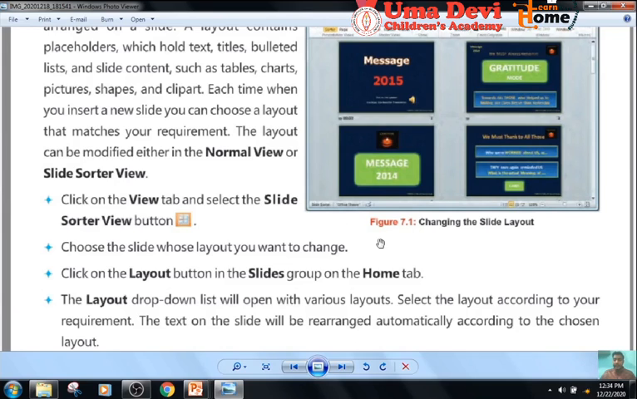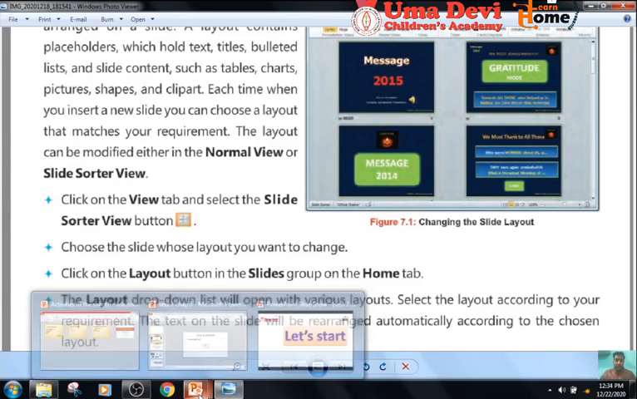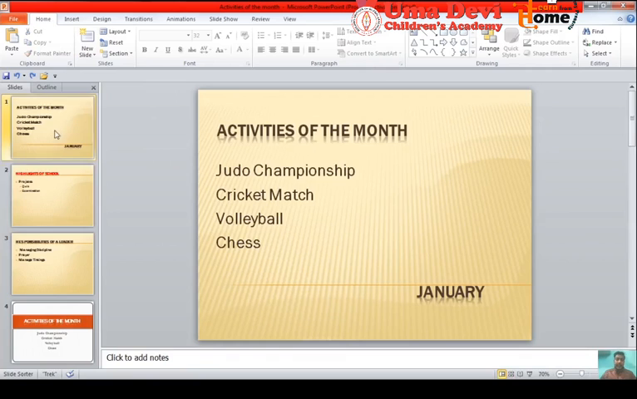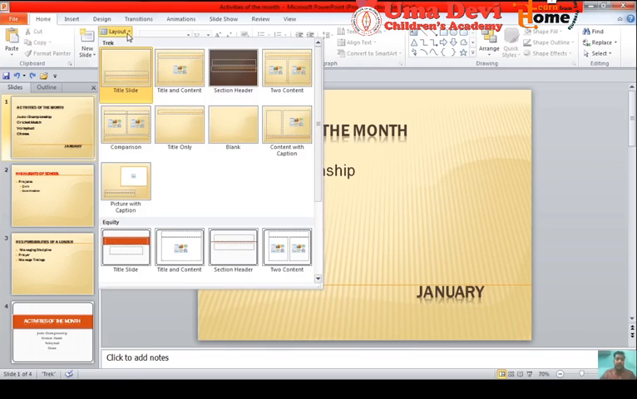Look at here. I will show you one practical like this. So students, I have made 4 slides here. So I want to show you. Firstly, we will click on Home tab. Then in the Slides group, we will click on the Layout drop down list. And from here, when we hover over the layouts, the text will be changed.